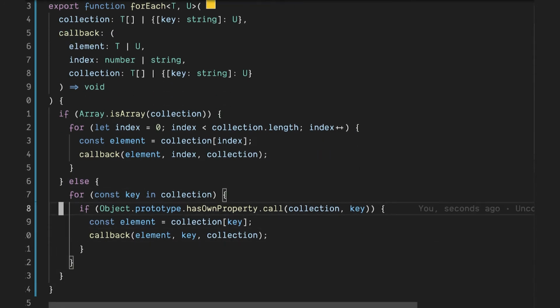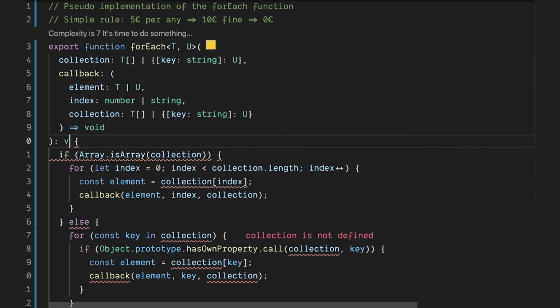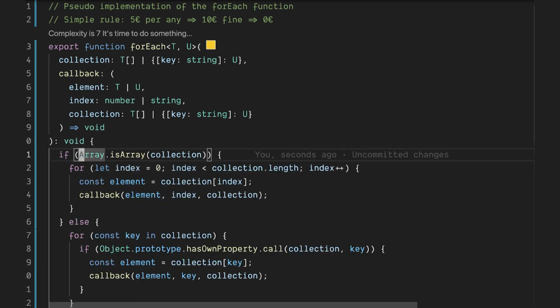We have kind of no any right here. So we were able to bring that to a 0, which is pretty nice. But this looks really awful, right? And we actually didn't type the return value here, right? So I'm just gonna put the void here because that's what it does.